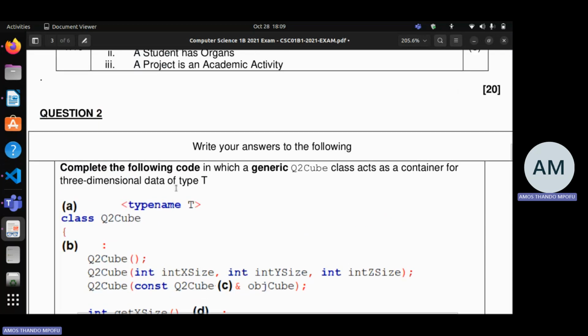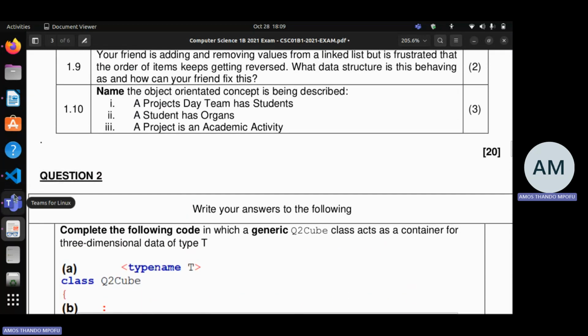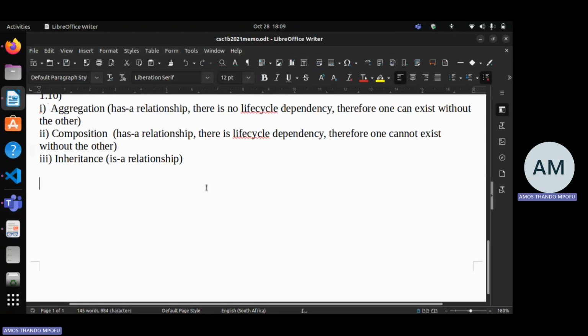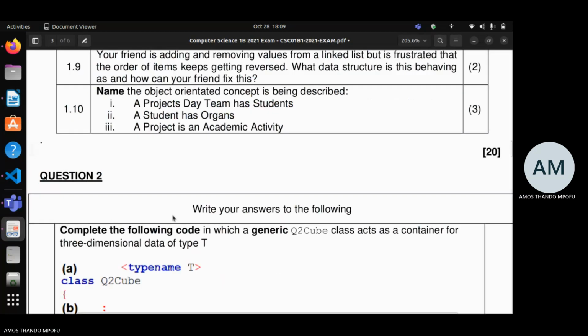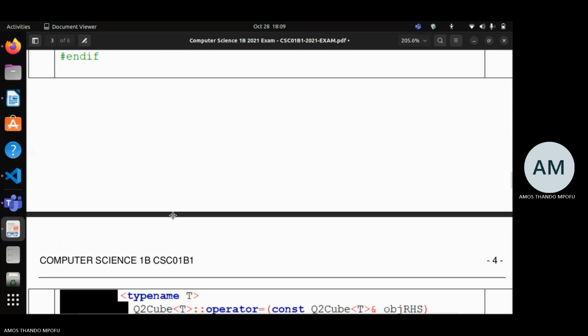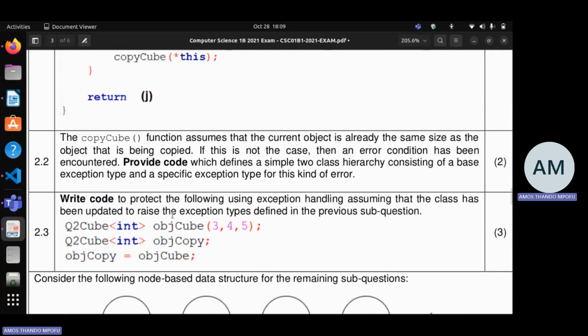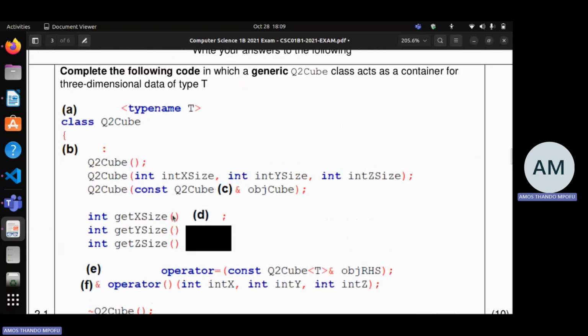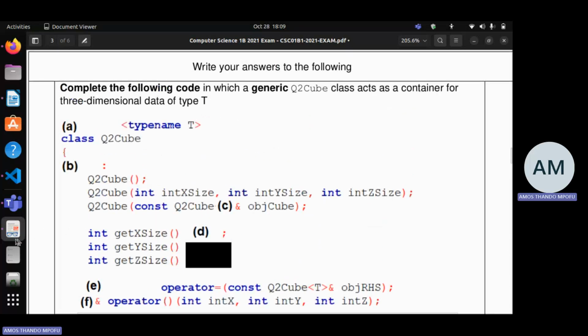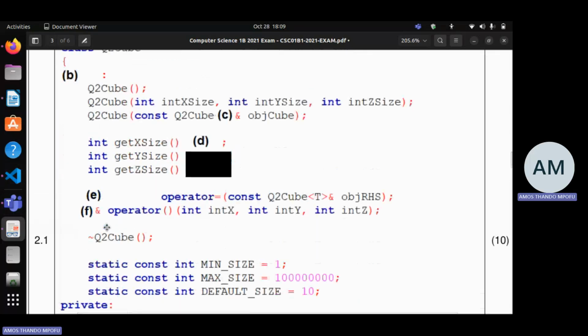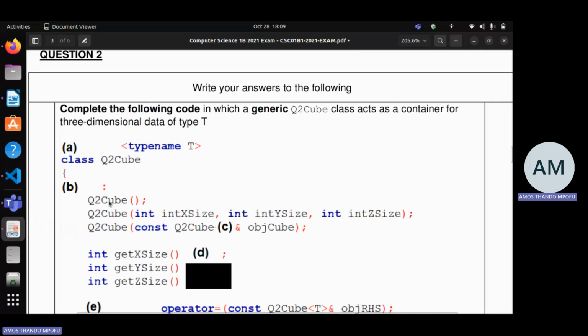So let's see question 2. We're going to start with question 2 now. Obviously going to have 2.1. Okay, this is all 2.1, right? So 2.1 is going to be labeled with letters, from A to whatever letter that is.